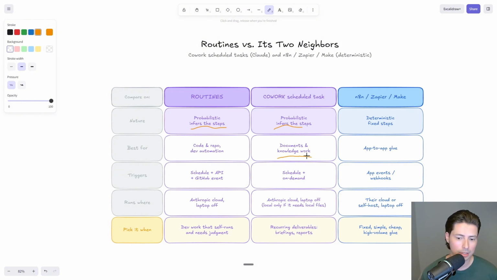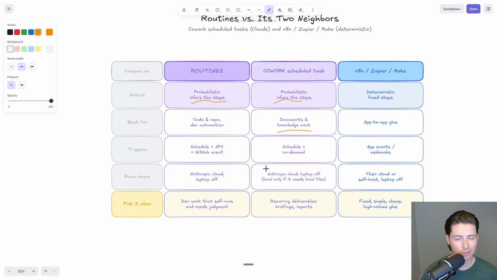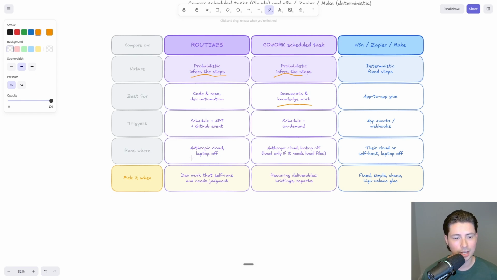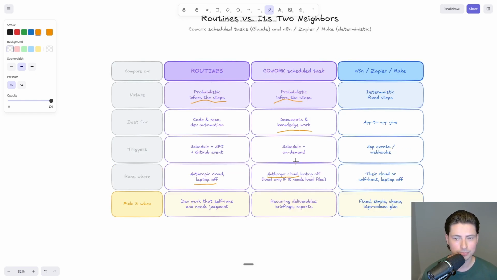Now, the triggers: you have scheduled, API, and GitHub event like we showed. The triggers are the same for the scheduled tasks except the GitHub event, and it runs off of Anthropic's cloud. Your laptop can be off. Cowork just had the same capability added where you can actually have it on Anthropic's cloud. And then n8n, Zapier, and Make, as we just spoke about, are deterministic.